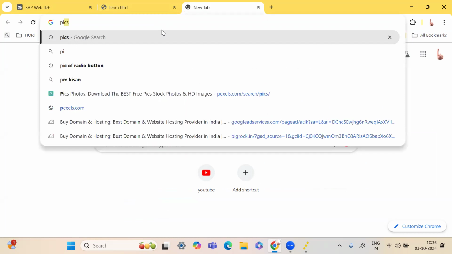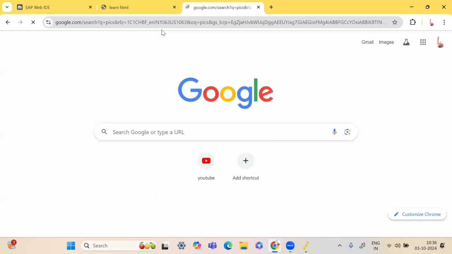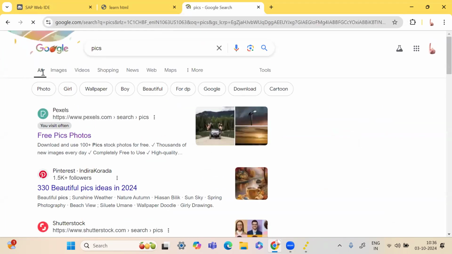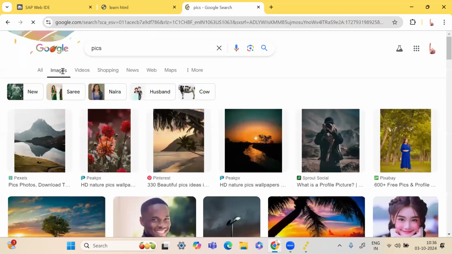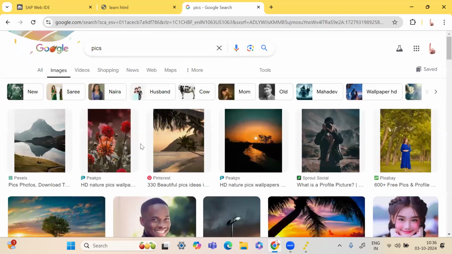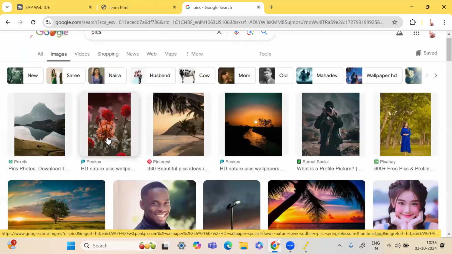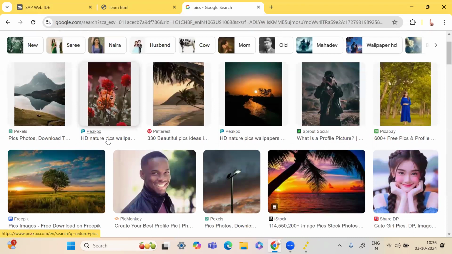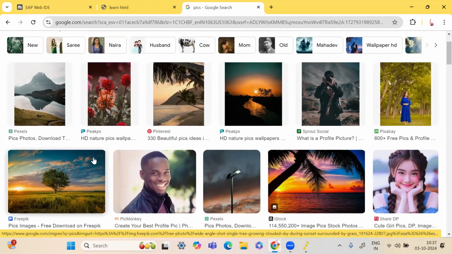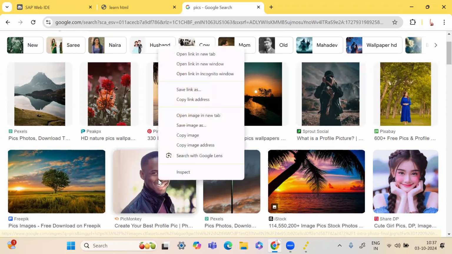So let's get some picture, because this is just a tutorial. And when you actually make a website and you want to get the images that you want to use, you just can't get it from anywhere. So let's take some image from here, and this looks fine. We can go ahead with it.